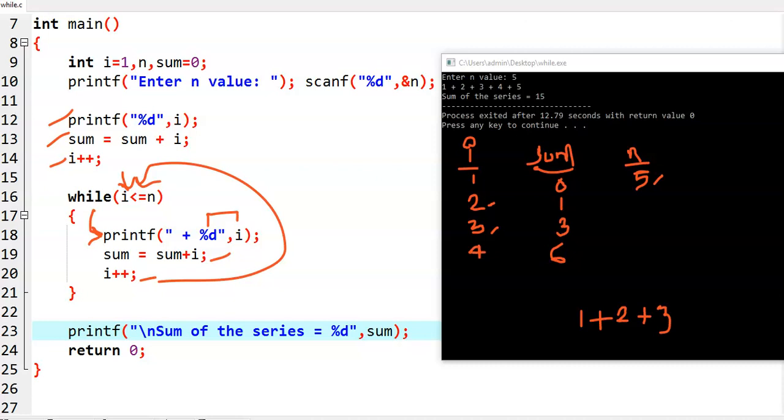Then again we check the condition in the while loop. While i is less than or equal to n, 4 is less than or equal to 5, which is correct. Then again we enter into the while loop, and we print plus i value, that is 4. Then sum is equal to sum plus i, 6 plus 4, that is 10. Sum value becomes 10. Then i plus plus, i value becomes 5. Again 5 is less than or equal to 5. We enter into the while loop. We print plus i value, that is 5.